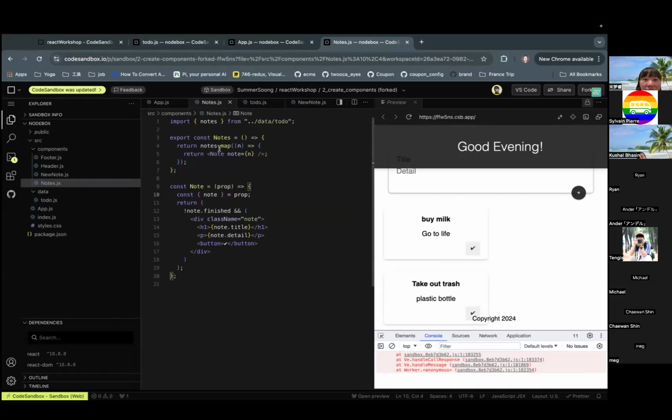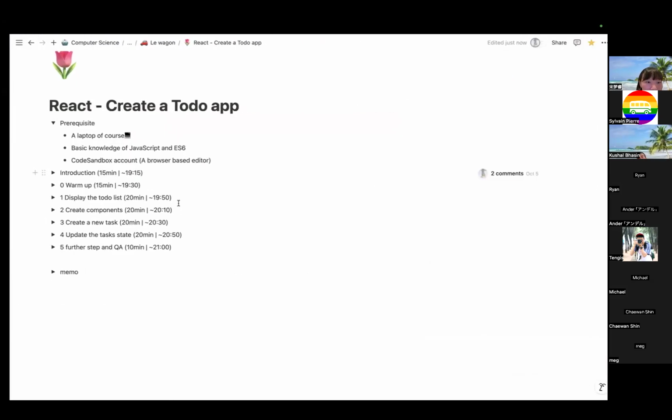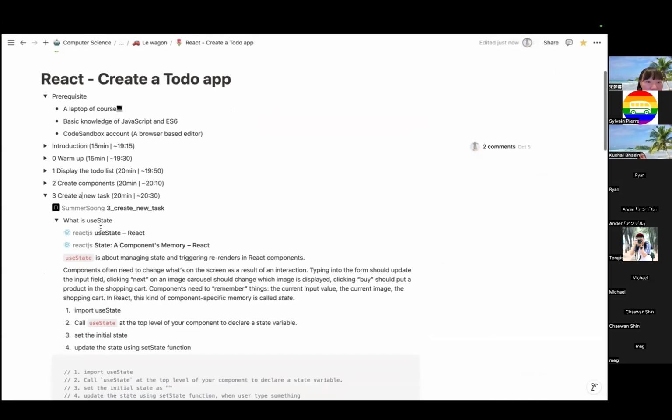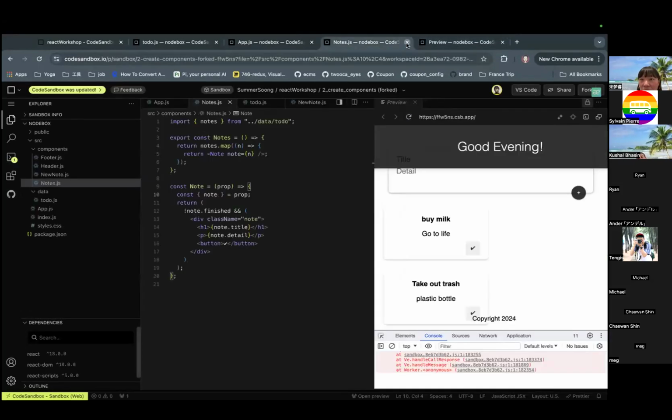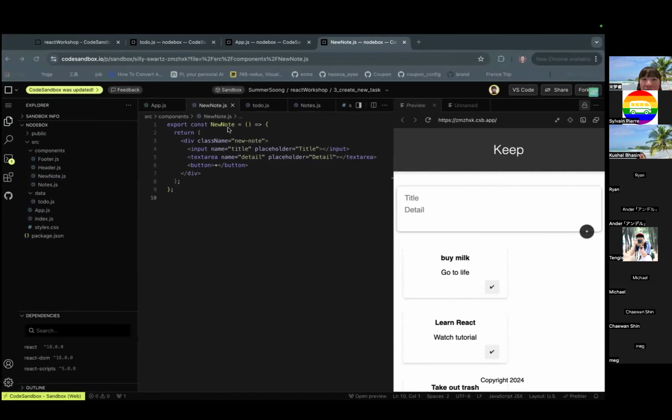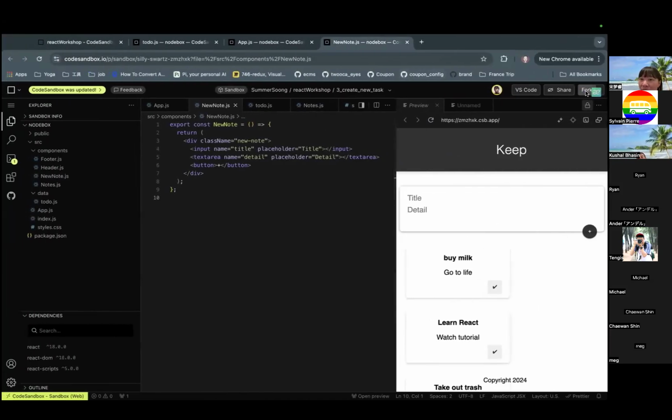Okay, let's get to the next one, which is create a new task. And we're gonna talk about useState, which is the most important hook in React. We can go to this sandbox link and fork this one.